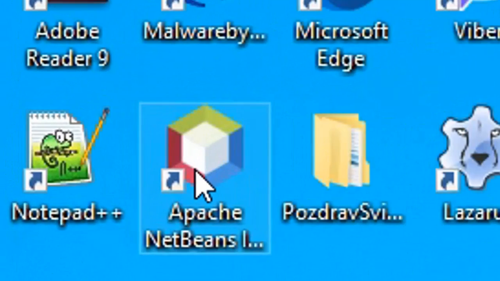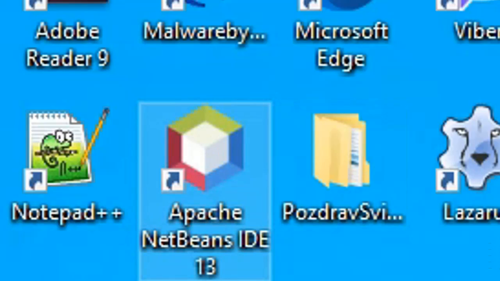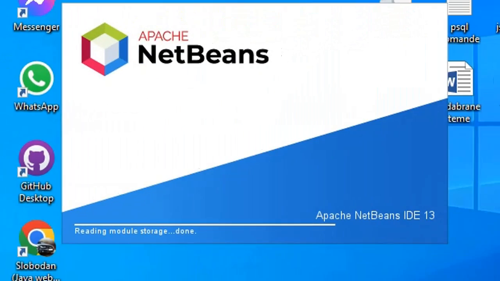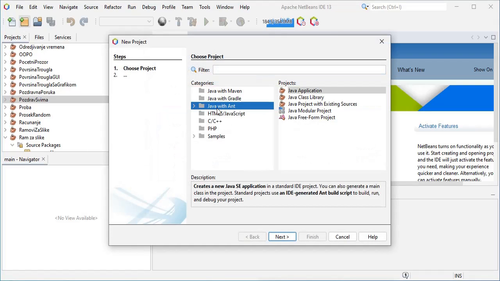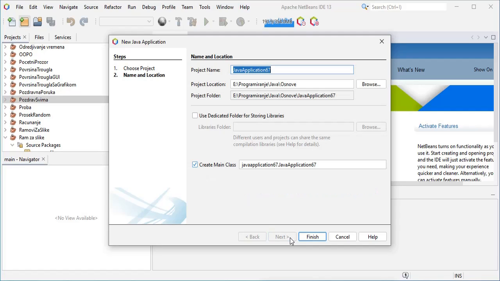Let's start NetBeans IDE. Let's make the new project first. We can choose Java with Ant and Java application template, and we will click next button. You can choose the project location and the name of the project. I will type inserting data for the project name and then click finish.